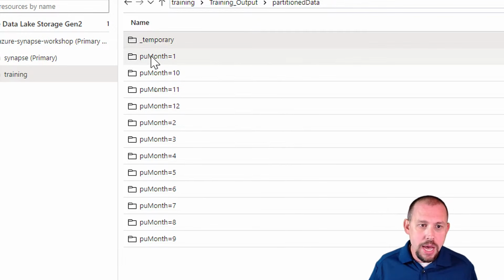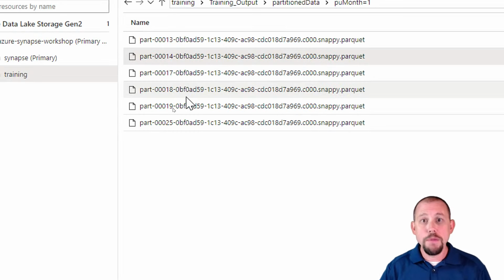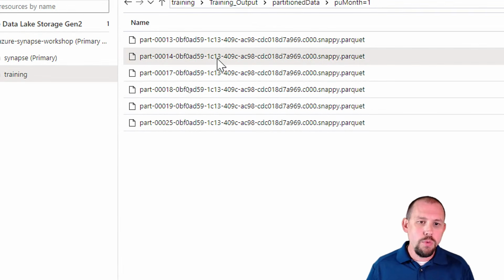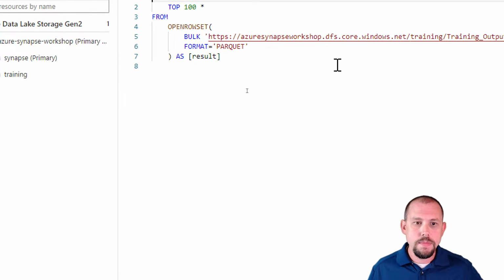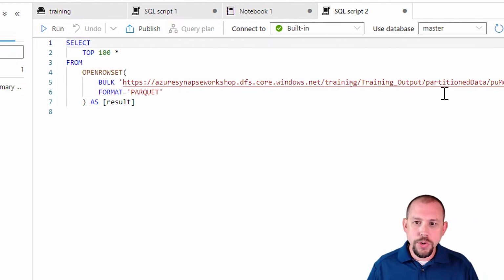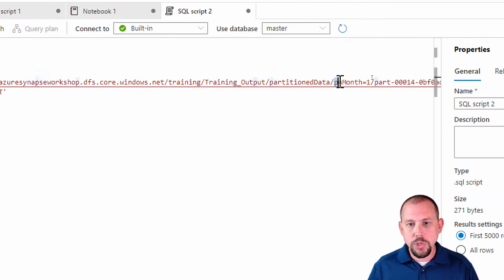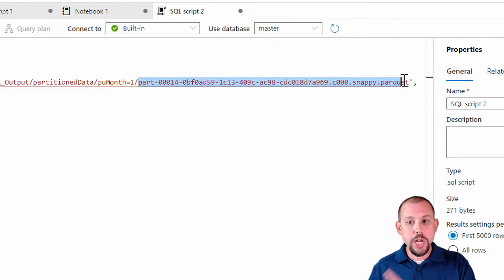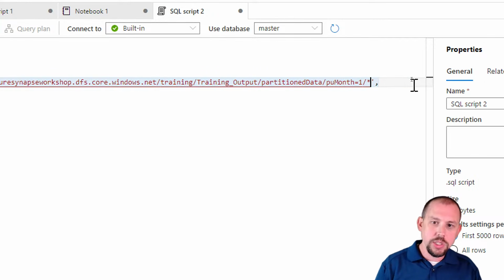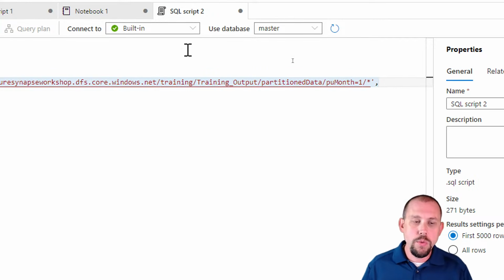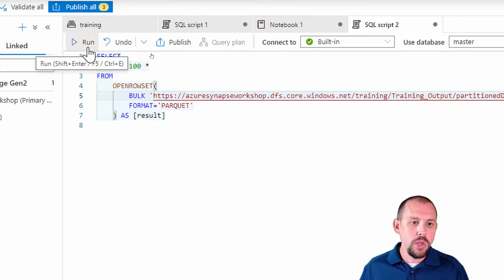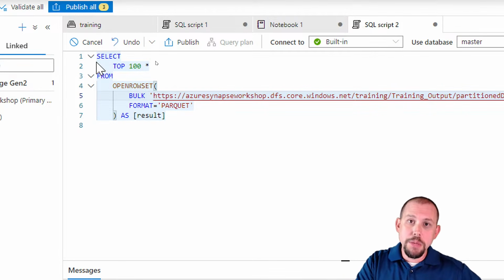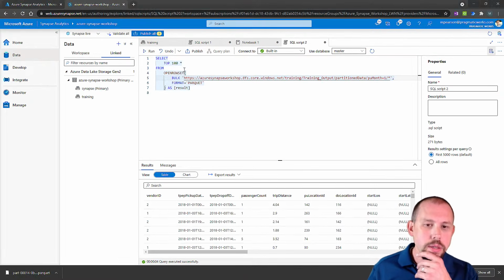Now, if I go into pickup month, we're going to kind of wrap this up full circle here. I can come in here and right click on this file, do new SQL script, select top 100, right? And you'll notice that I'm doing pickup month equals 1. I'm going to go ahead and put a wildcard in here so we read all of the files in that folder again, just like we've done before. And I'm going to run this against my master database on my serverless compute. I'm going to click run. And then when it's done, we're going to go back over to monitoring and see how much data was read.